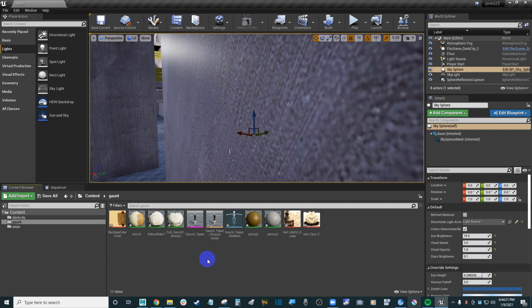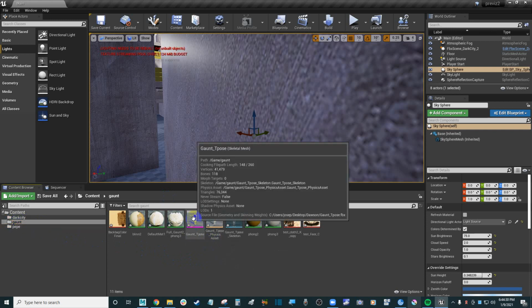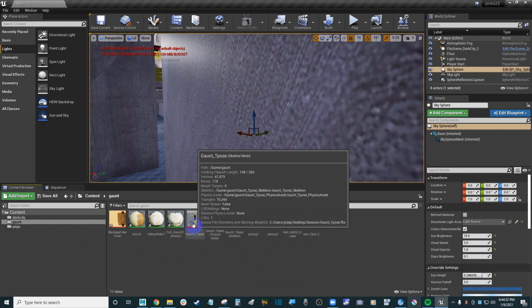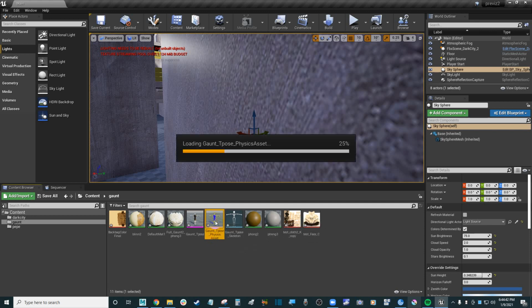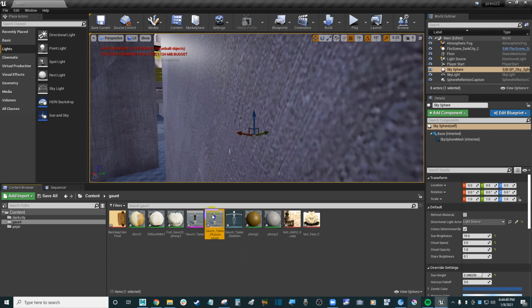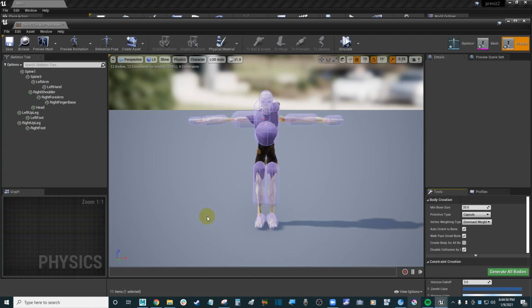All right. So part two, we just finished importing the second character called Gaunt. If I open up the skeletal mesh, there's going to be a bunch of files here: textures, materials, skeleton, physics asset. Don't worry too much about it. It's just kind of a physics capsules per joint for the character.